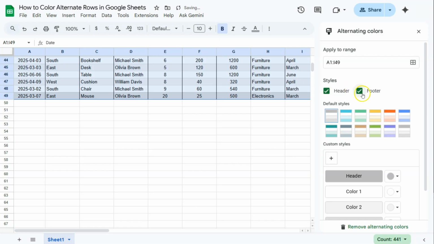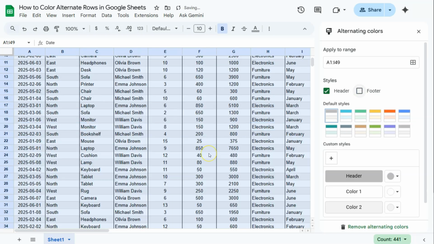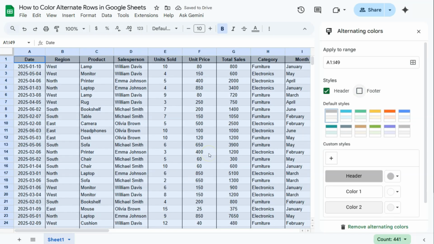But if I do click on that, that is what it's going to look like. It's still a darker shade than the ones that are already used with the alternating colors. But if you don't need it, then you can just uncheck that. There you have it. So again, it's automatically applied alternating colors to my data set. And the default style that it has applied is this one right here. Now, if you want to change that, you can also select other default styles that are pre-made right here.